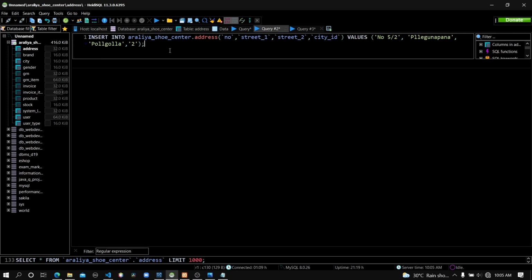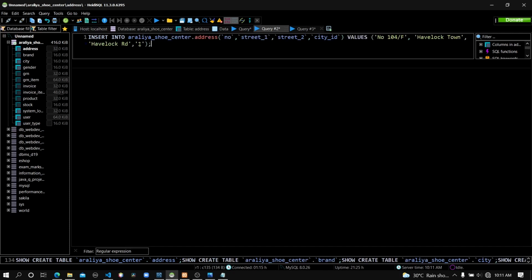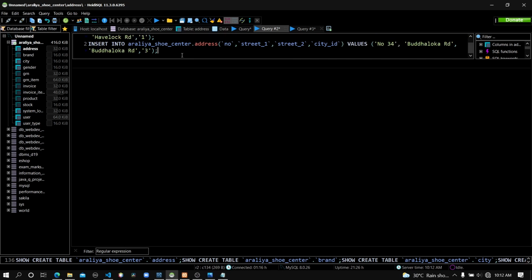Now we can use this query to enter other details. Here's the first one. Insert into earlier show center, and this is the address. Let's enter other insert queries and execute them once. So let's write the second one. Insert into earlier show center and address.